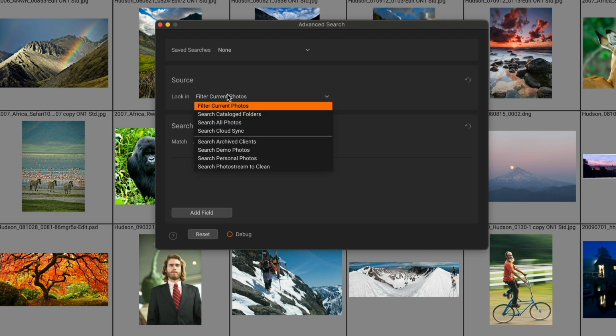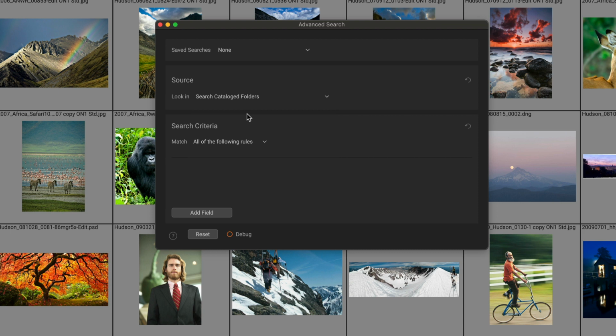In the source section, this is where you pick what you want to search. You can search all of your catalog folders. You can search all of your photos. That means any photo that PhotoRaw has ever seen, whether it's cataloged or not. You can search content you've published to CloudSync, or you can narrow it down to specific catalog folders. In this case, I'm going to say search all of my catalog photos.